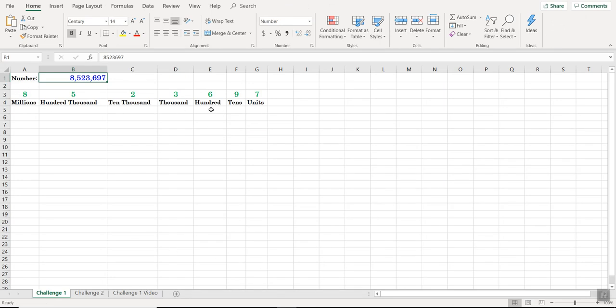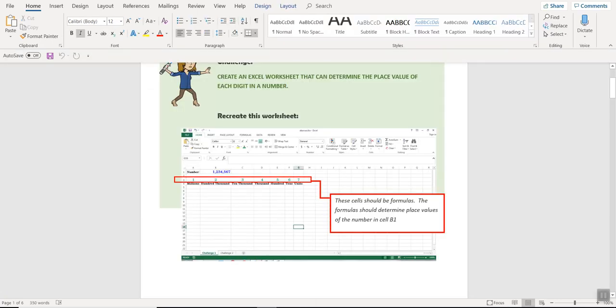Here is an example of what you'll be doing. You'll set it up; there are directions that tell you how to set it up. You'll put in a 7-digit number, and then on this row you'll have formulas, and the formulas will break up this number and know which one to put in each place value. So I can change this number. Again, it has to be a 7-digit number, and then you can see it writes the corresponding number to each place value.